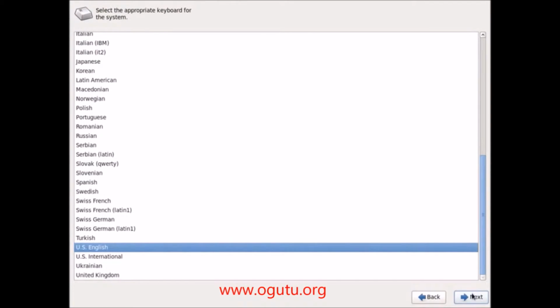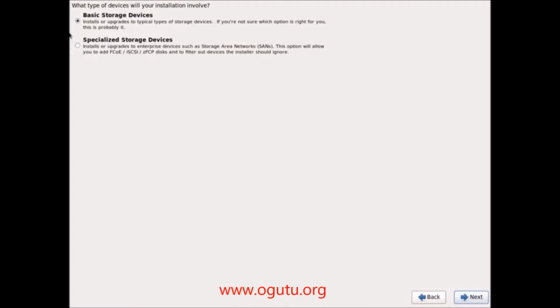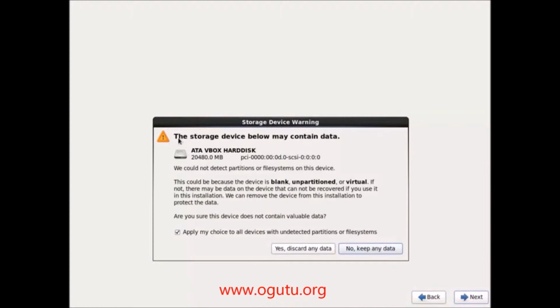So I click next. You can either use basic storage or specialized storage if you are using maybe a SAN to boot. For now, since I'm not using any SAN, I'm going to use basic storage device. But if I was to boot from my SAN device, I would have selected specialized storage device. You can see that you can use fiber channel, iSCSI, ZFCP, etc. Now this screen, you only see it because we are using VirtualBox and we had created a disk in VirtualBox. But in a real server, you're not going to see this. Okay, so it's just telling me to format, so I'm just going to format it and discard all the data.